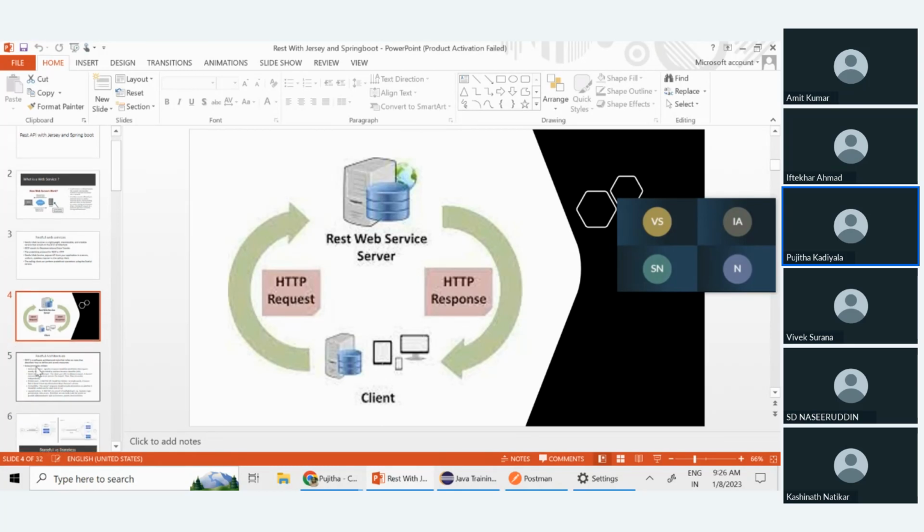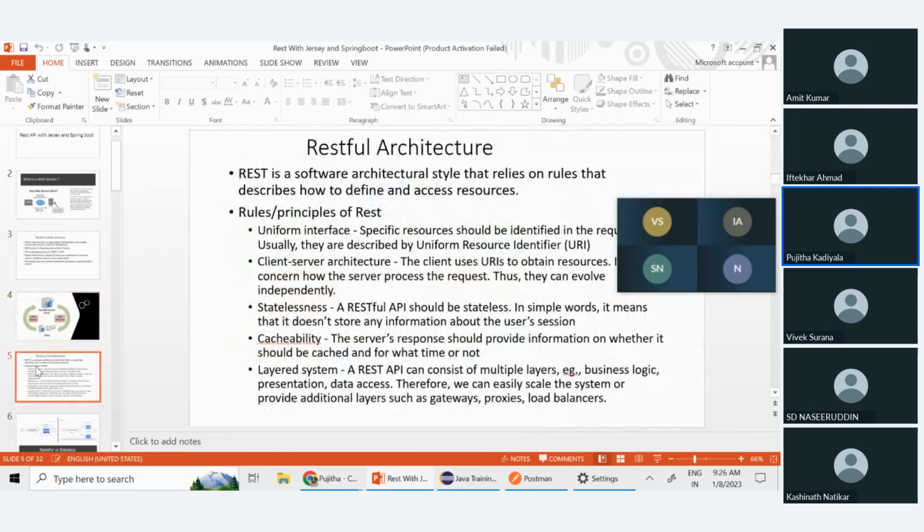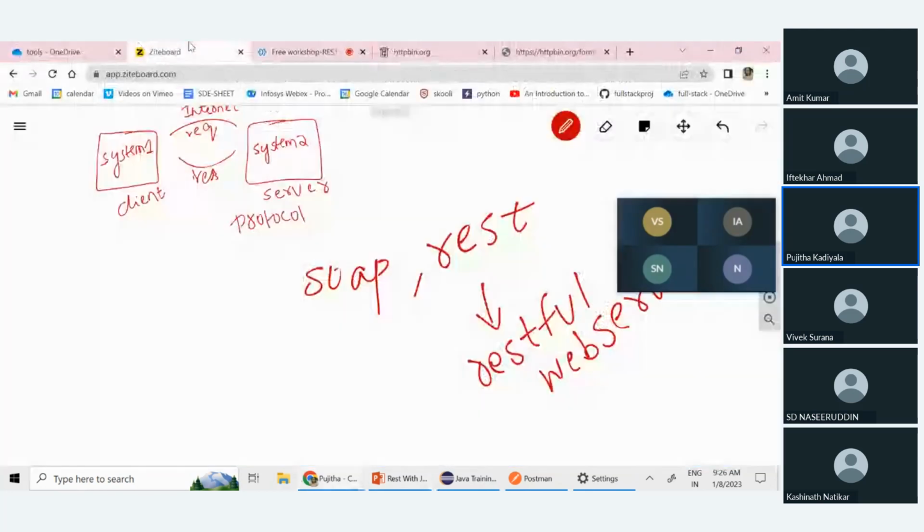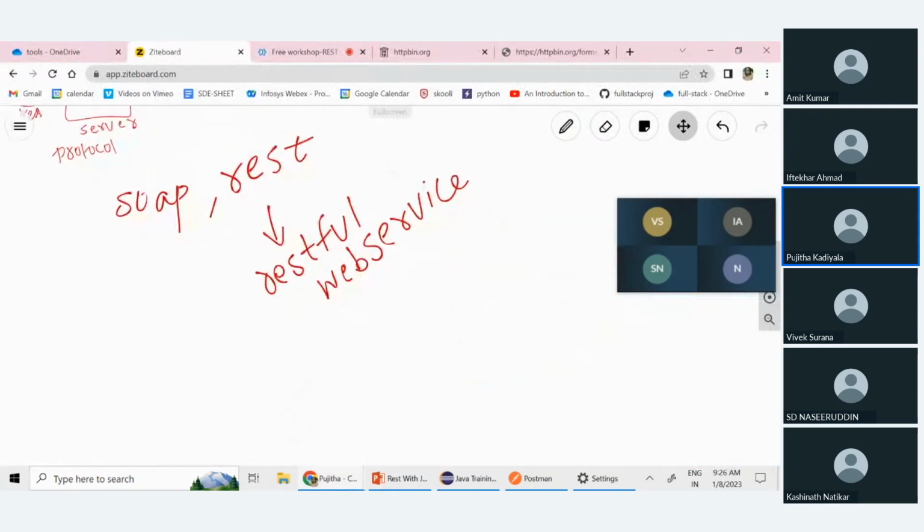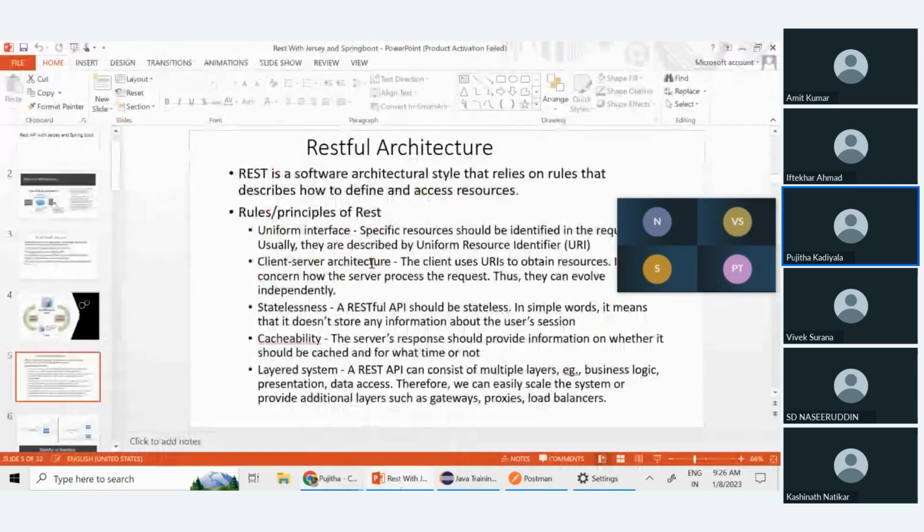Now we will see what we need to know before implementing REST. I said there are not too many rules, just some principles you need to know before implementing REST. I'll tell you about it. What is the first principle here? You can see uniform interface.